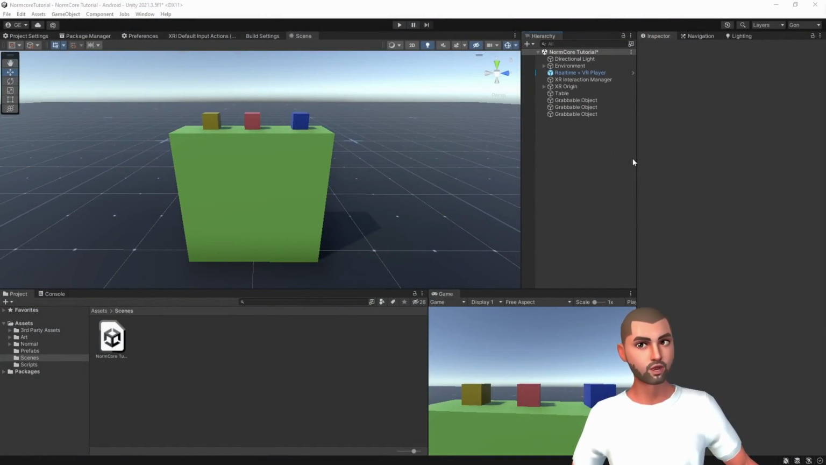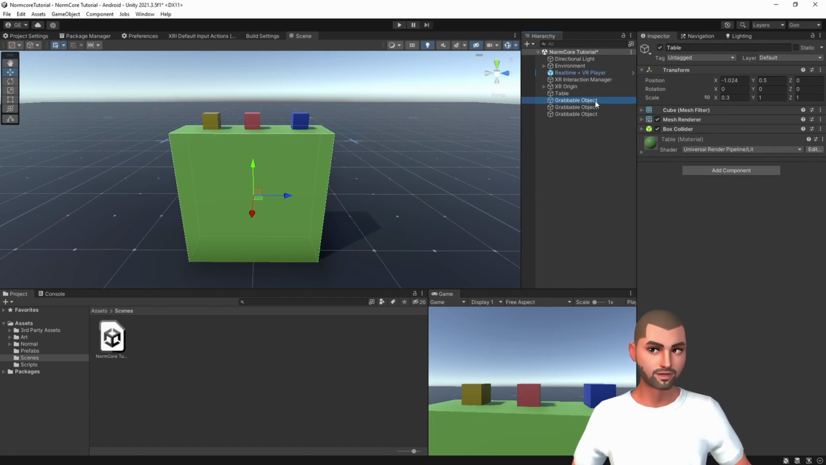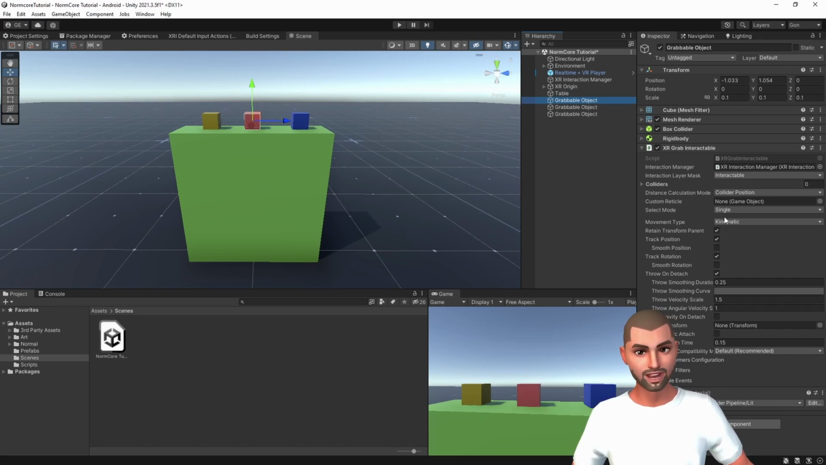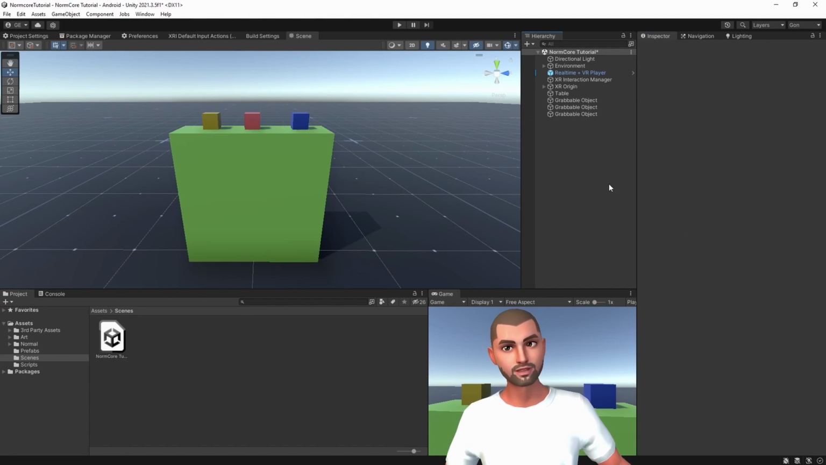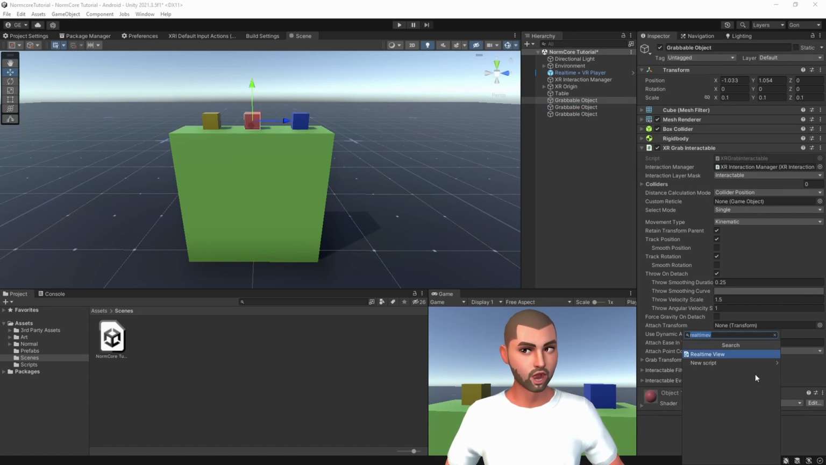Back to the editor, we have the same setup as the last video, and we added a nice table with 3 objects. Each object will have the XR Grab Interactable, and we will set the movement type differently in each one so we can test the behavior. To synchronize an object between clients, we need to add to this object a component called RealtimeView.